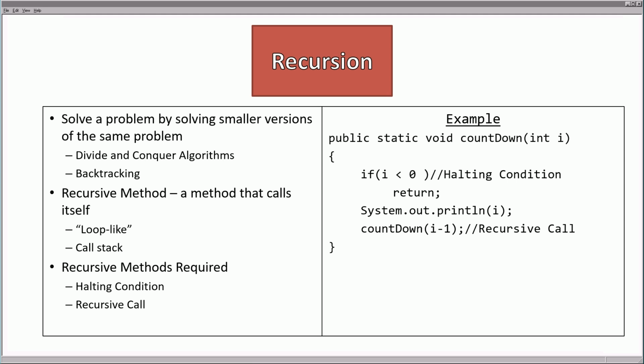Now, as a reminder, recursive methods require some kind of halting condition in order to stop recursion, and also a recursive call. As an example over here, this recursive method called countdown simply stops whenever this i is less than 0, but if it's not less than 0, then we keep subtracting 1 from i and recursively calling that one at a time.